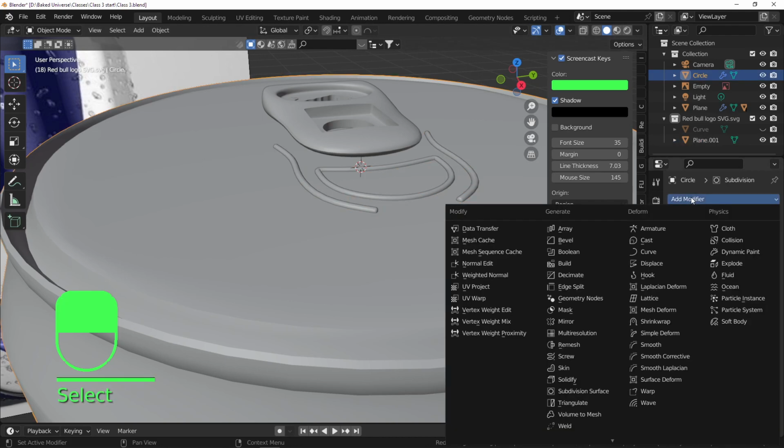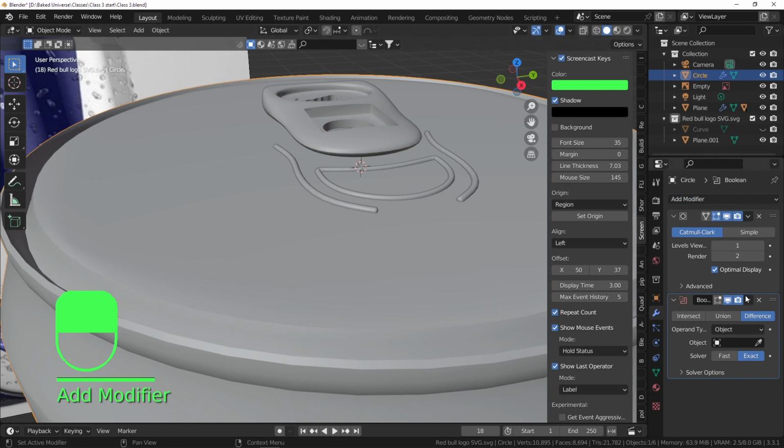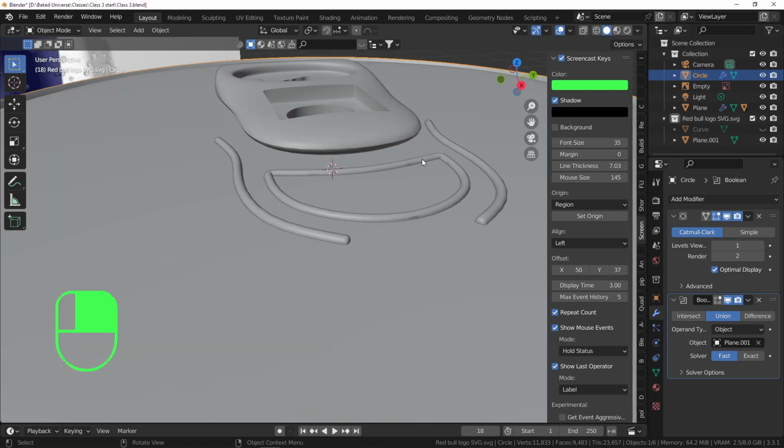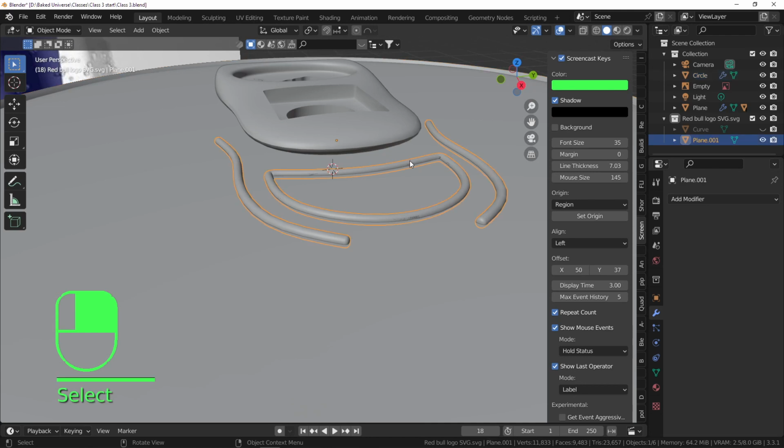We're going to add a modifier, add a boolean, and we're going to select union. So not difference, but union. Set this to fast from the start and select this eyedropper for object. And we want to select that smiley face, right? So just select that. And you can't really see what happens now. But if you click once again on that smiley face, you can see that you have it selected now.